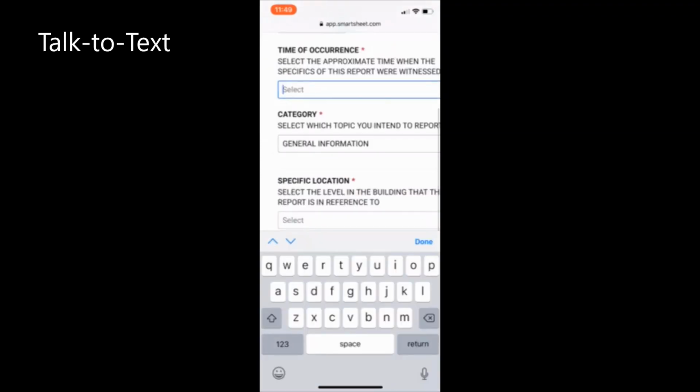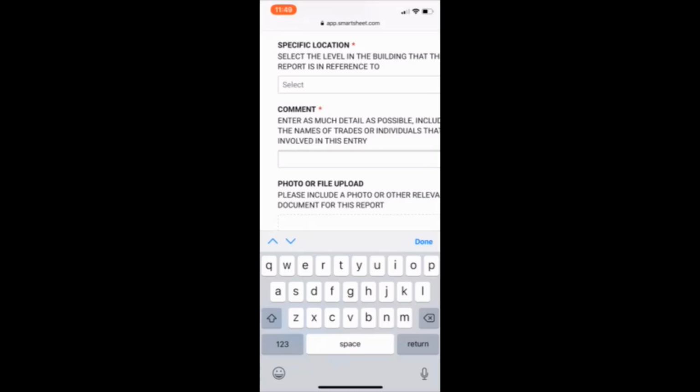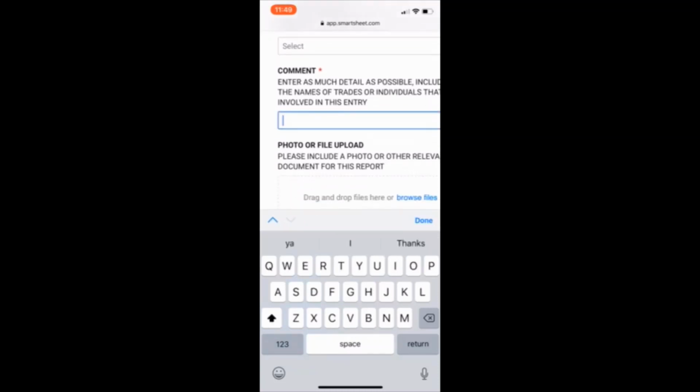When filling out the comment section, save time by using the Talk to Text feature on your iPhone. Click the microphone on the bottom right-hand corner.